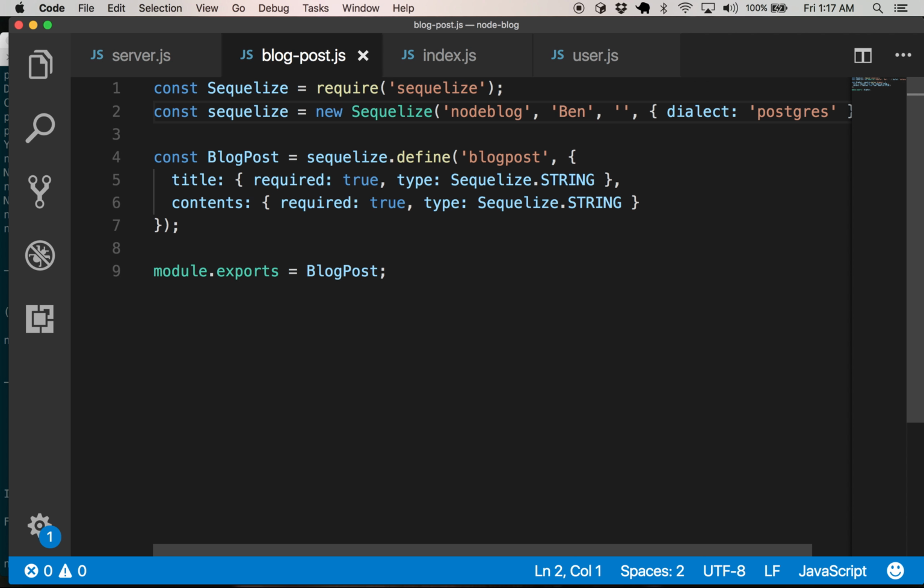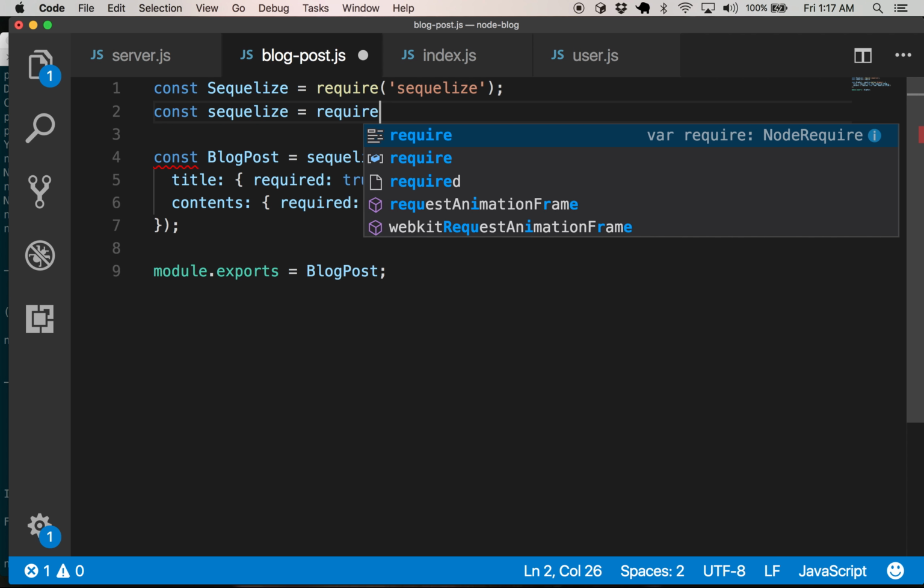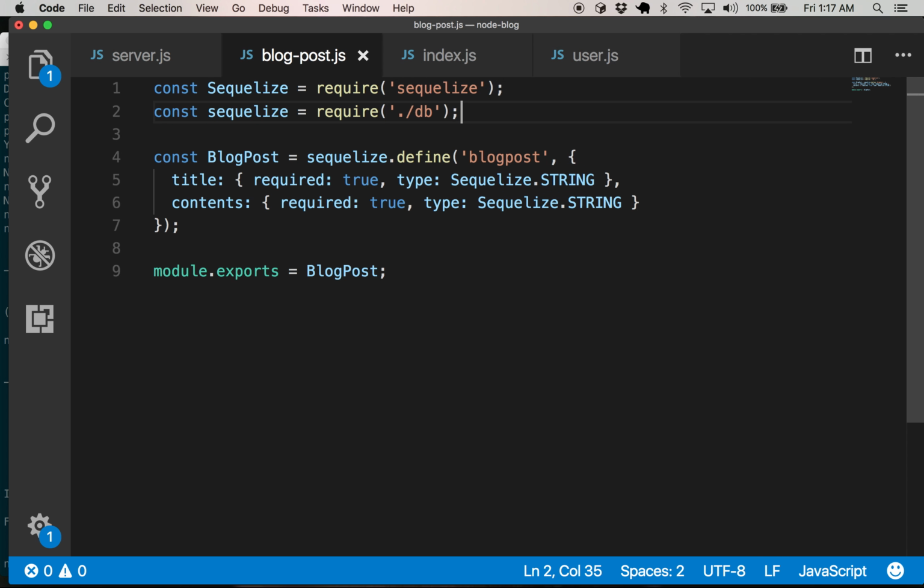I don't like the fact that we're repeating this a bunch, this thing here. So what I'm going to do is drop this in its own require statement. So I'm going to do require dot slash db.